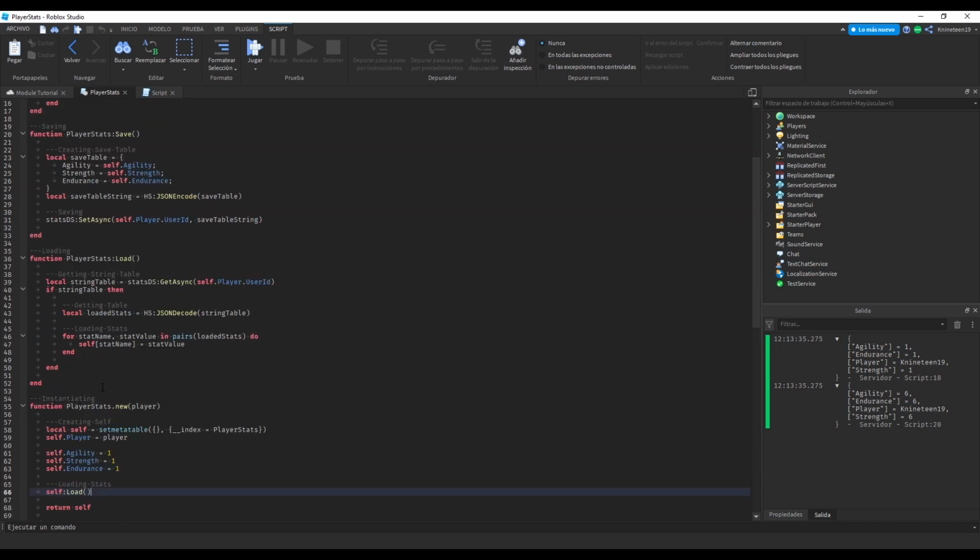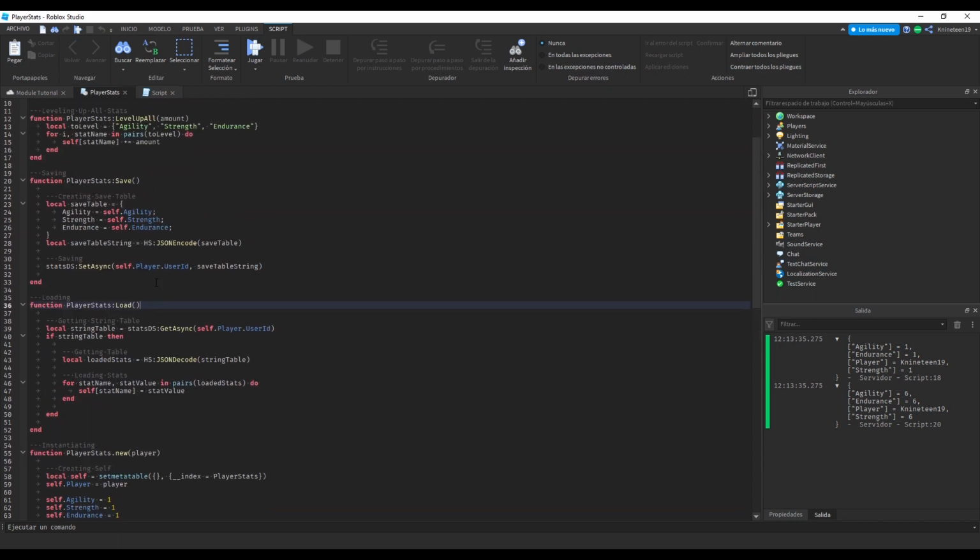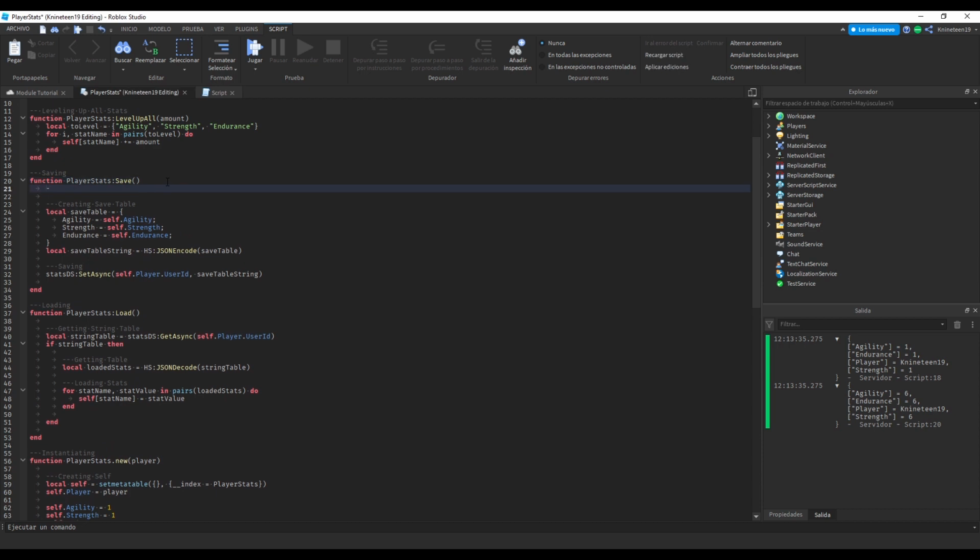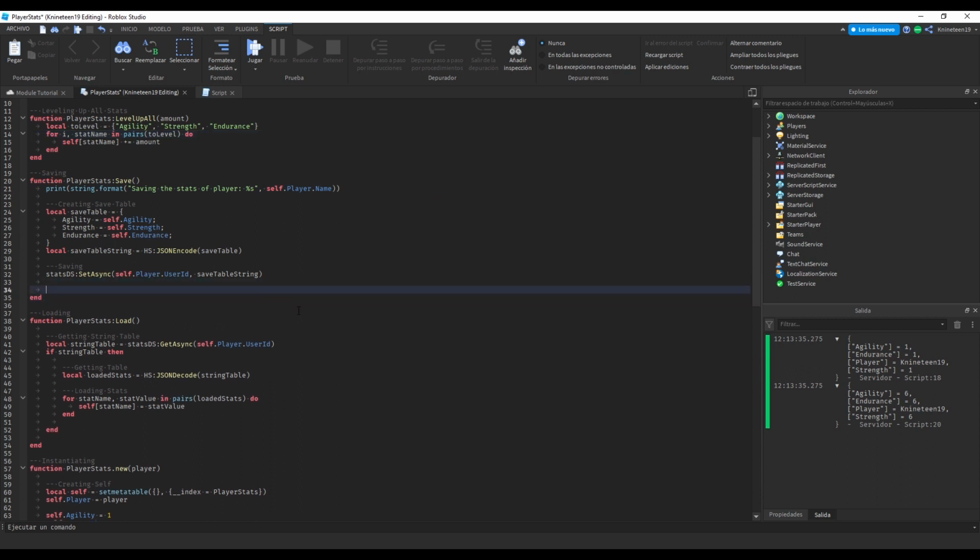So it already runs the load function. Okay, wait, so print saving, print string.format, saving the stats of player self.player.name. Print done.